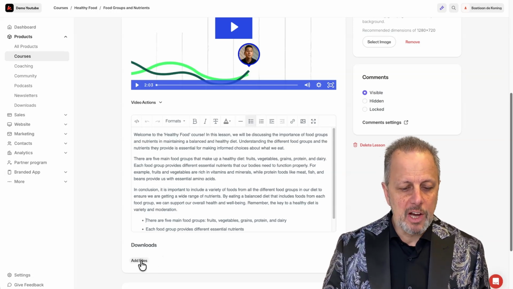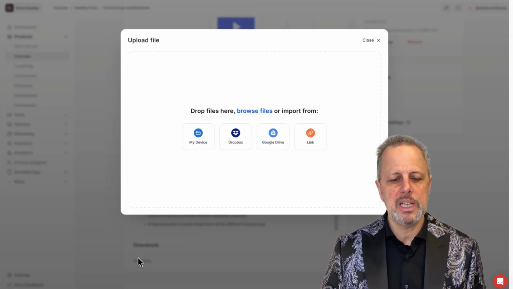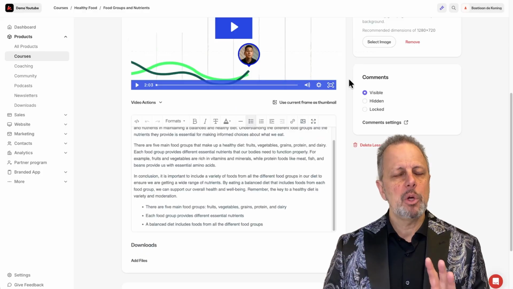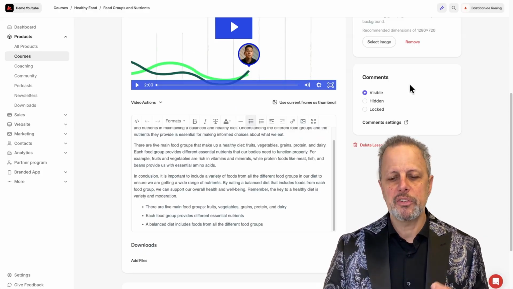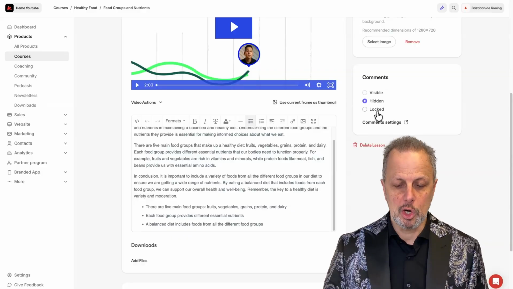You can add download files if you want to. So if you have multiple downloads, checklists, PDFs, you can add them here and they will be in your lesson too. And you can select if you want to have comments visible, hidden or locked.